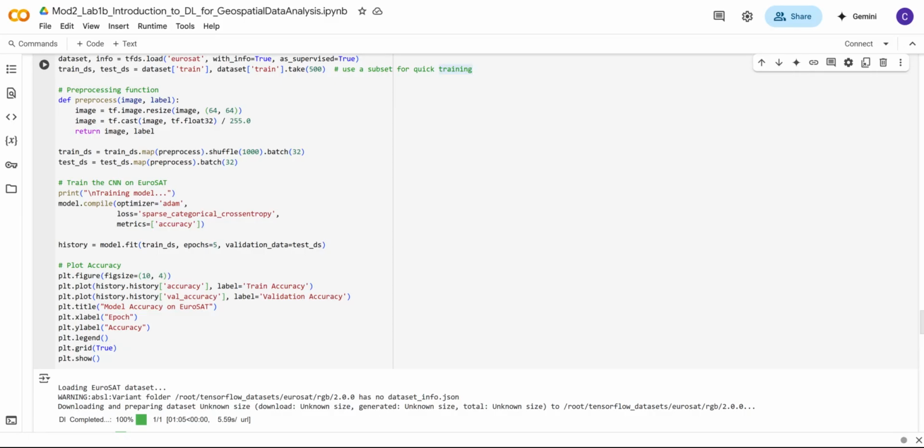But then after that, we are going to train the model. Okay, this is trained on the processed dataset. Remember the processed dataset, train DS, and it runs for 5 epochs, using the fit method.